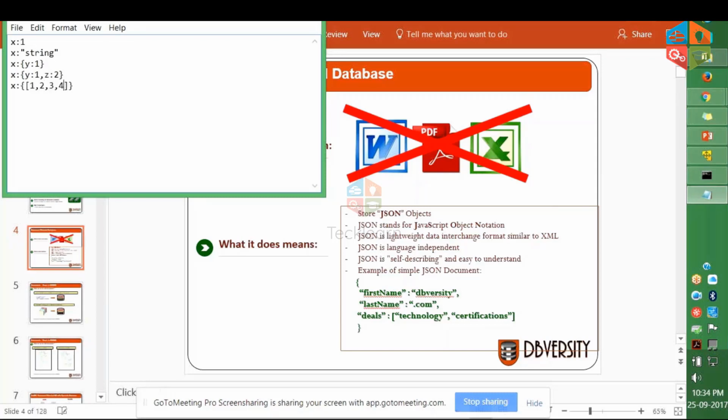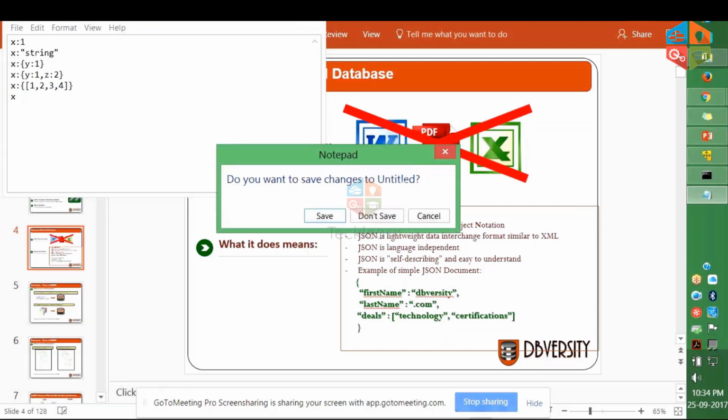Key value pairs, like X colon, Y colon 1, Z colon 2. That's again a key value. So you can actually nest it, and the number of nested levels can go any number. There is a limit. I do not exactly remember, but it is greater than 50. Around 50 nested levels you can have. I'll give you that exact number.